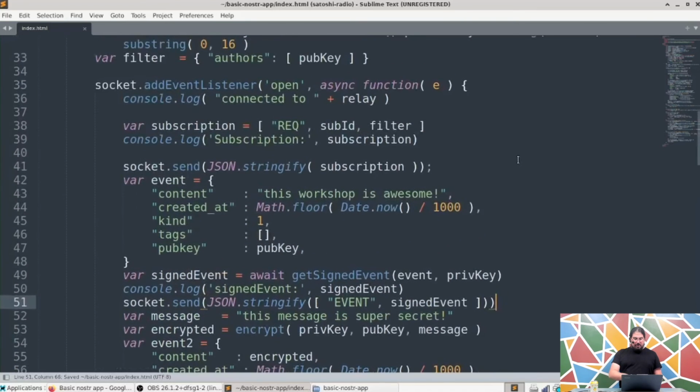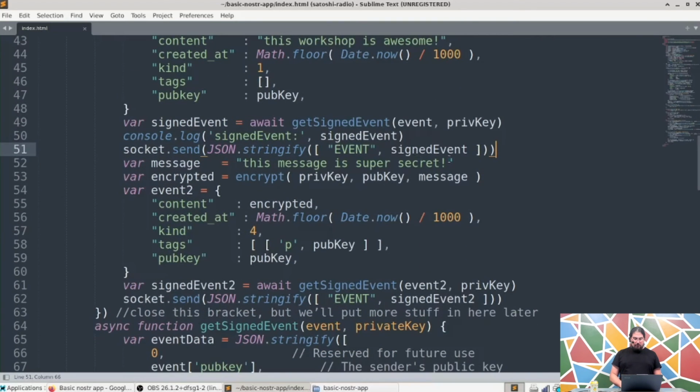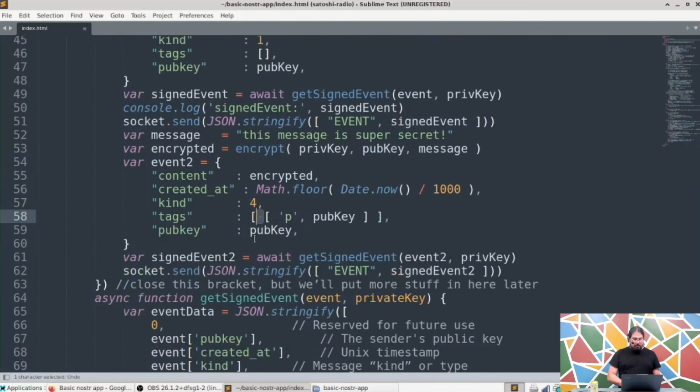Earlier we created a message that said this workshop is awesome. Now we're going to create a message that says this message is super secret. We're going to pass it through our encrypt function, fire it off to ourselves. Now here the tag comes into play. Or actually two things come into play.